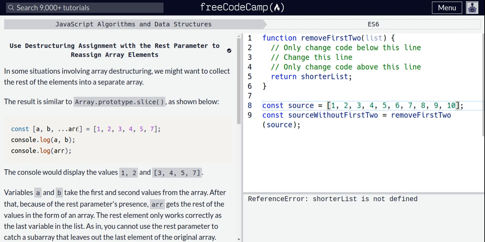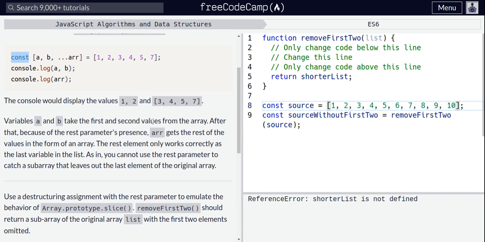How do I say this? We place the rest of the array into this ARR variable using the rest parameter method, right? I hope that makes sense. So this ARR now is going to be an array containing the rest of the elements of this first array: 3, 4, 5, 7. Amazing, right? So in one line, we just declared two variables and an array in just one line. See? Two variables, A and B, take the first and second values from the array.